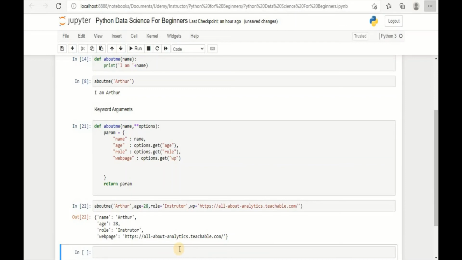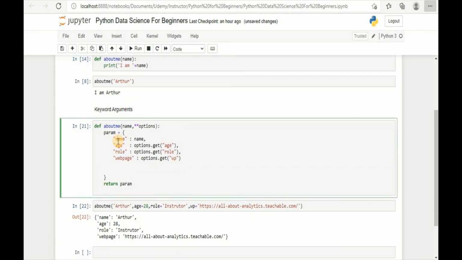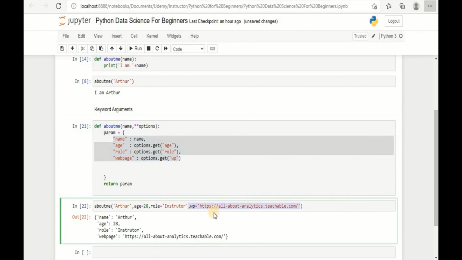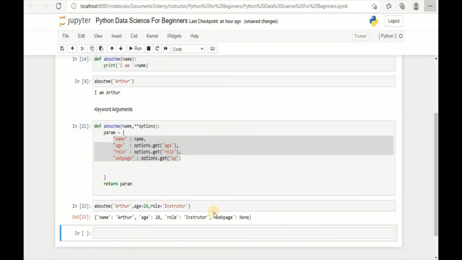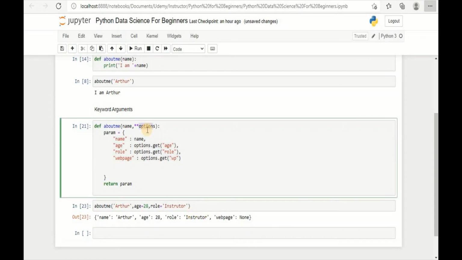So this is the way how do we add in keyword arguments, whereby keyword arguments will store multiple parameters as selective parameters to be input into the function. Alright, so right now, if I do not have a web page here, I can remove this web page here, and I run this code here, and we can see Python will not return any errors because these are selective arguments that is optional for us to input.